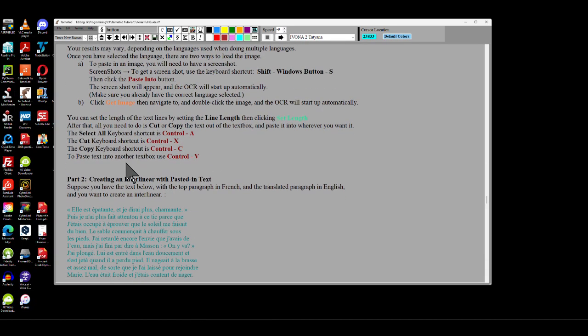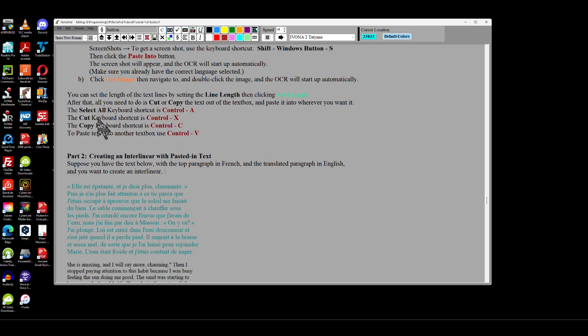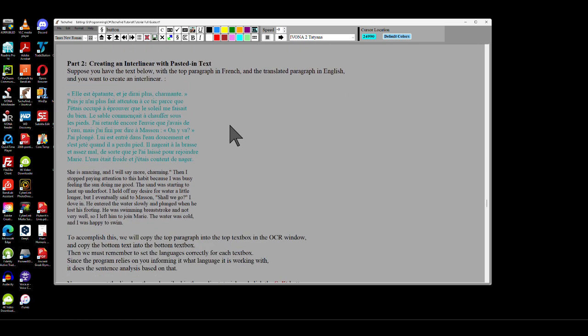Here are the keyboard shortcuts that you can use. Select all, Control A, selects everything in the text box. Cut, Control X, selects everything in the text box and removes everything in the text box. Copy, Control C, just copies it, and paste, Control V. That's what you would use to put the text into the main text box here. And that covers part 1.